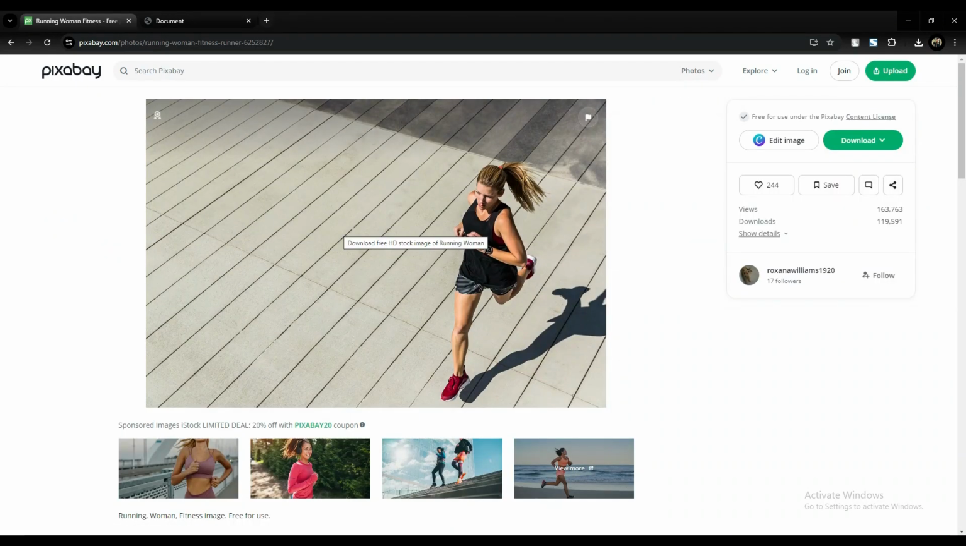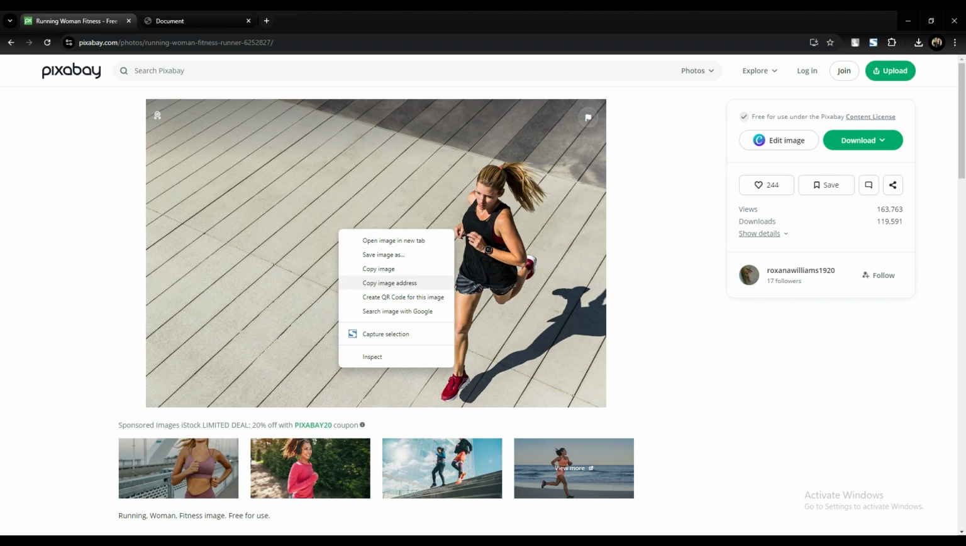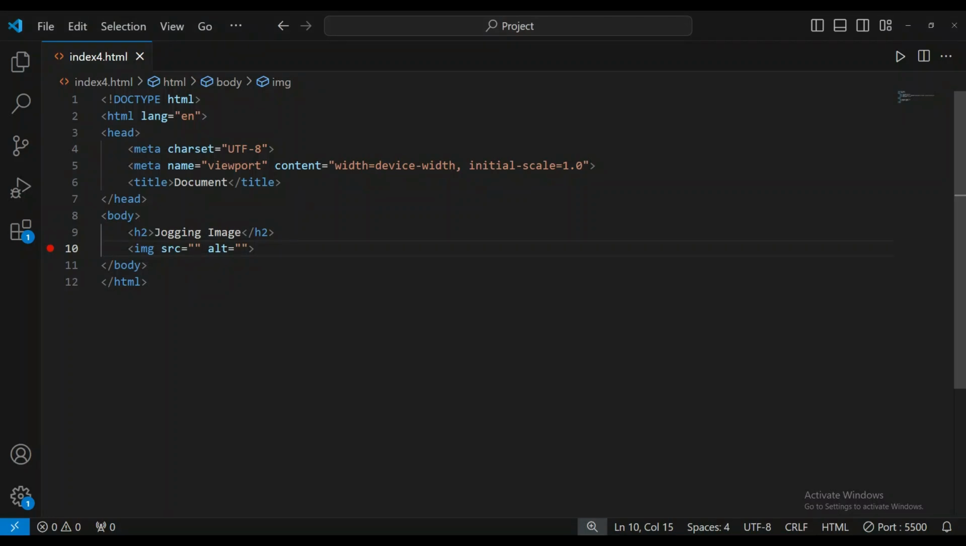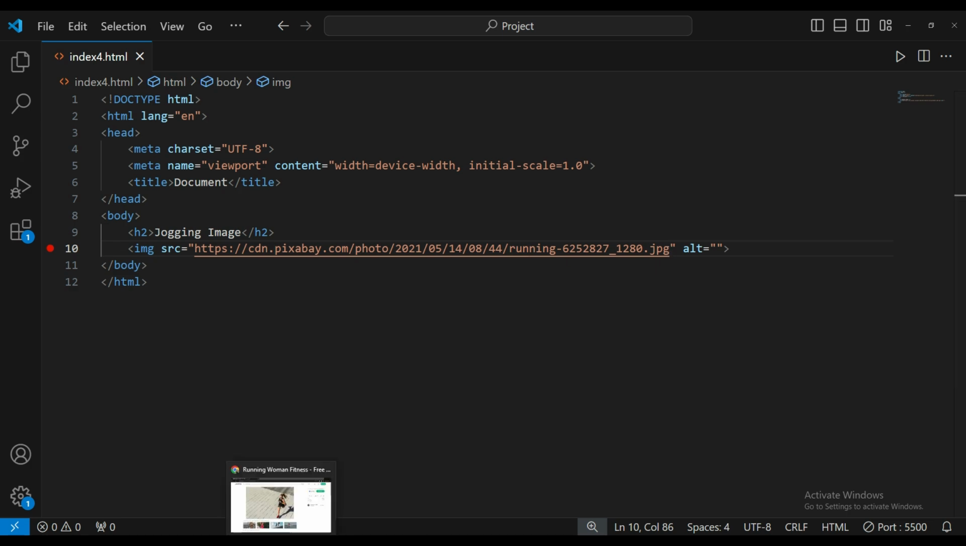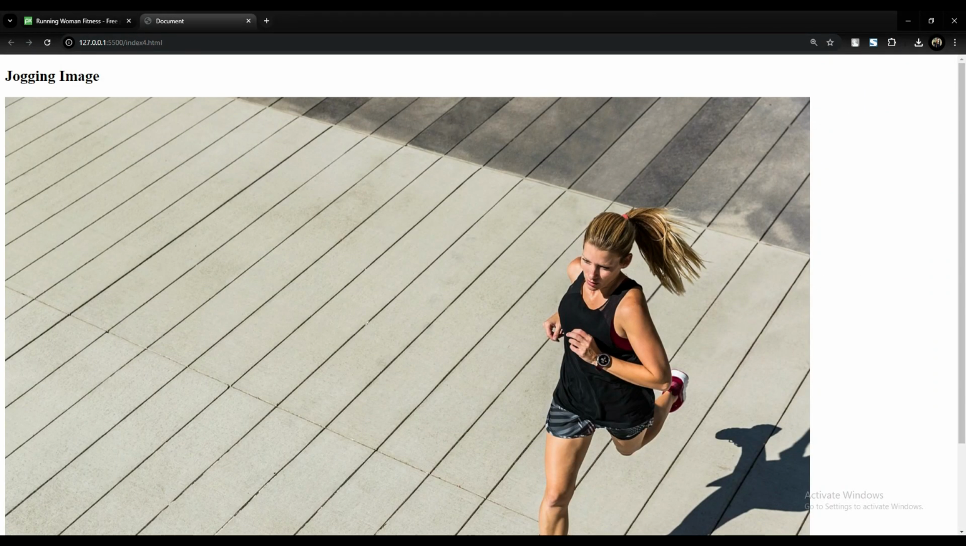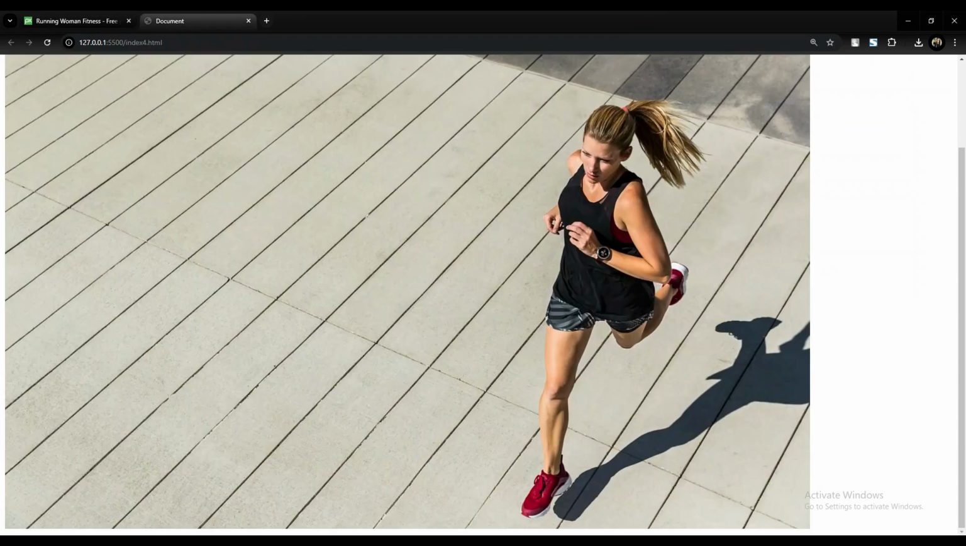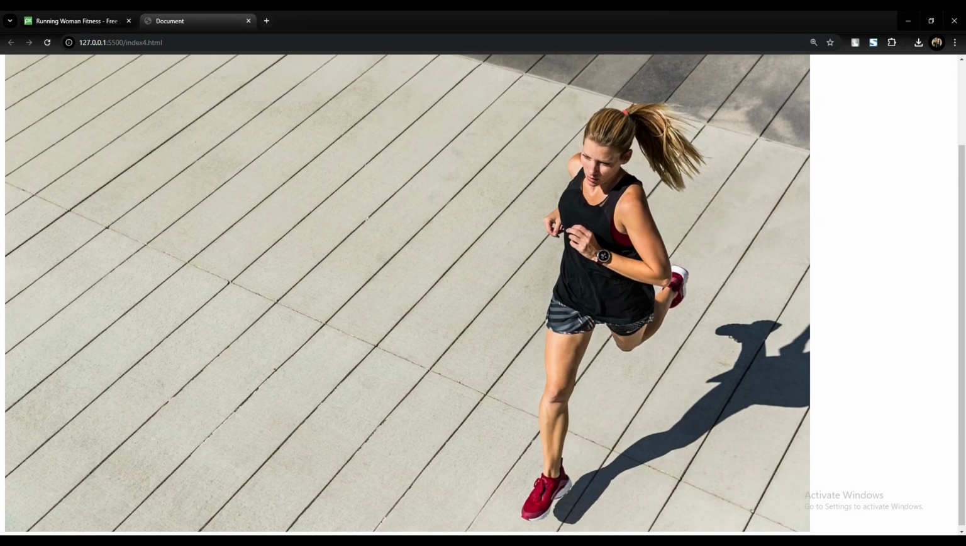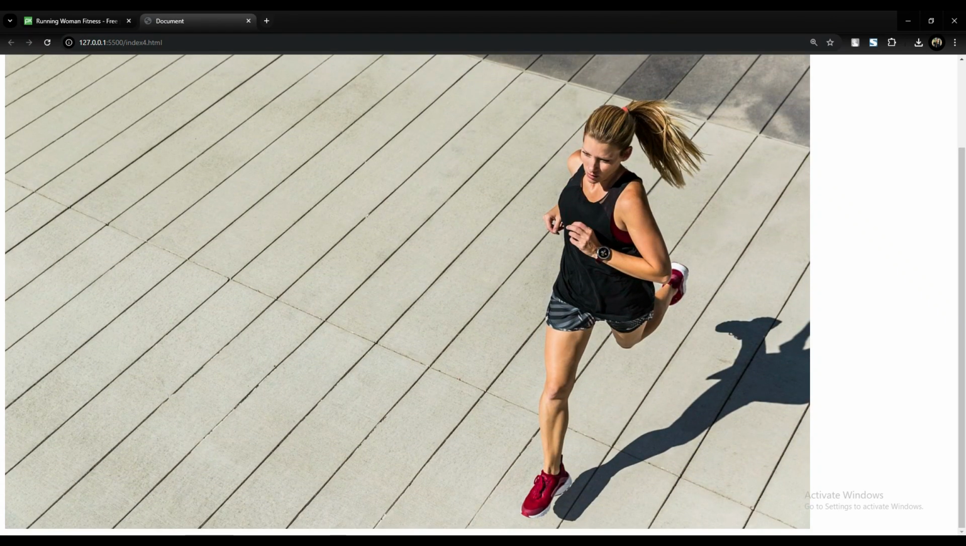If you right-click the image, you can see an option, copy image address. So I am clicking copy image address. Now I will come to our code editor, paste the image address here, and save it. Now if I go to my live server, you can see the image which we copied has been added to our website.